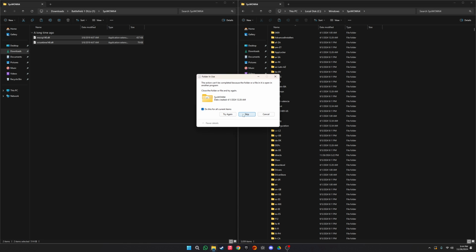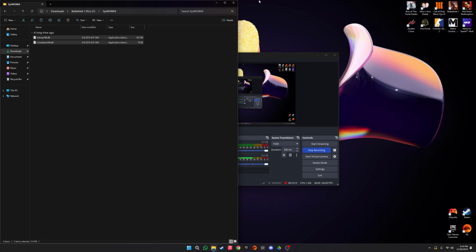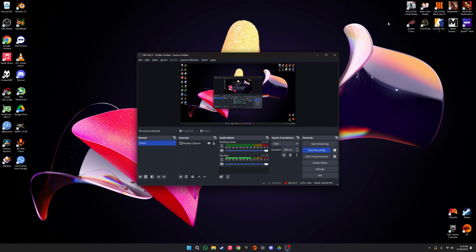If this shows up, you need to restart your PC and try to copy it, then it should work. Now you can close this and try to open the game. If this still doesn't work, there are still some things that we need to do.